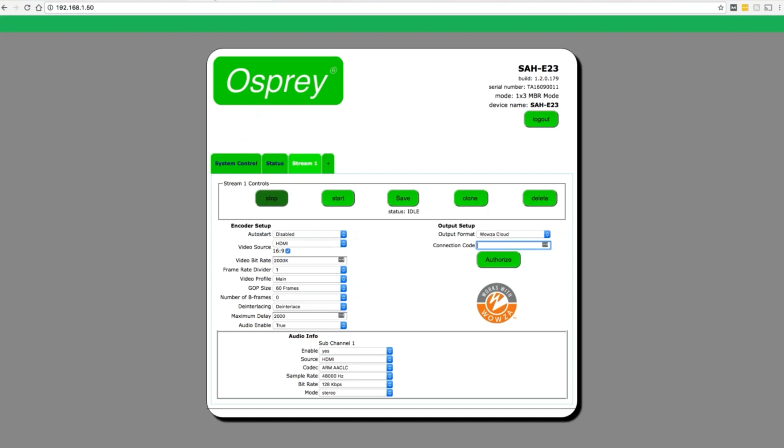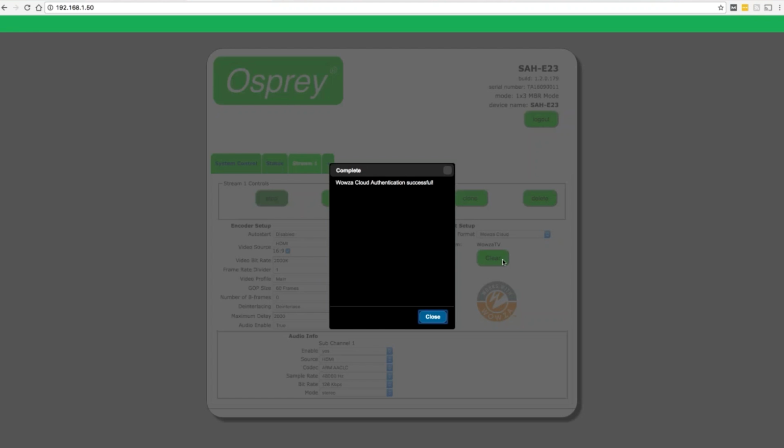So I'm going to switch back over here. I'm going to put in my connection code. You can see I just pasted that, and I'm going to authorize. What happens now is that we've worked with the engineers at Osprey to create an API connection between the Osprey encoder and Wowza Streaming Cloud. So behind the scenes, you can see it's gone to the Wowza Streaming Cloud service, done an API call, and returned with an authentication.